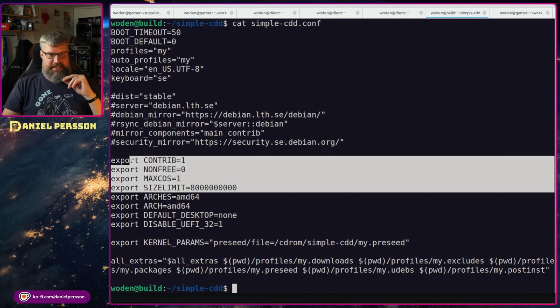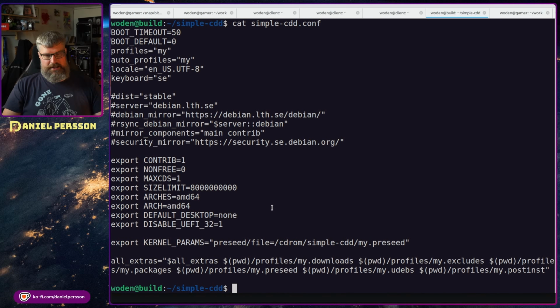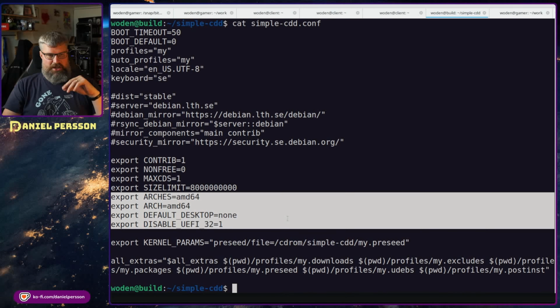Then I have these settings down here where you have contrib, non-free, and max CDs. I haven't changed those, and I want it to be 1 CD, so I have a very large limit. So those are old settings, but these are new.